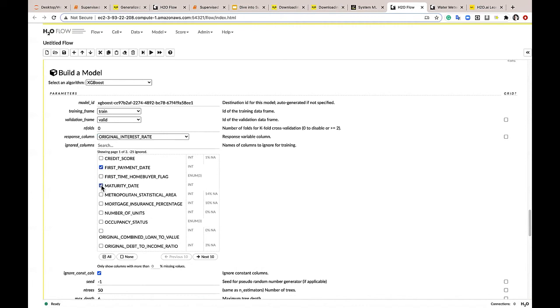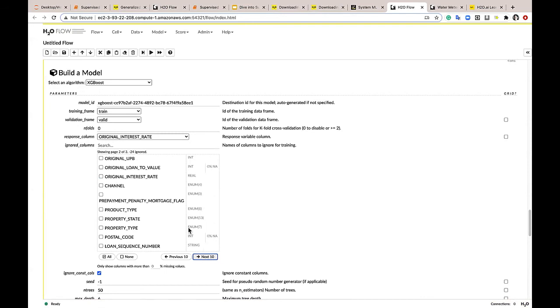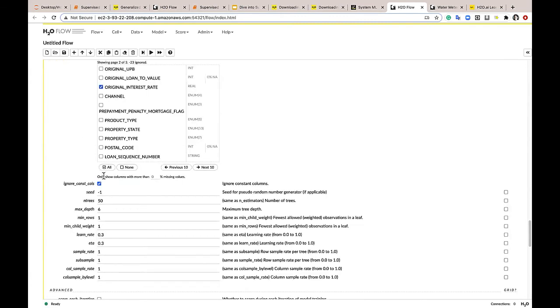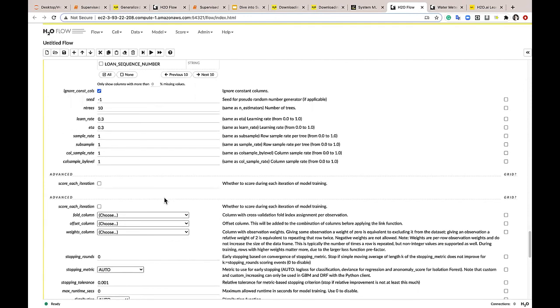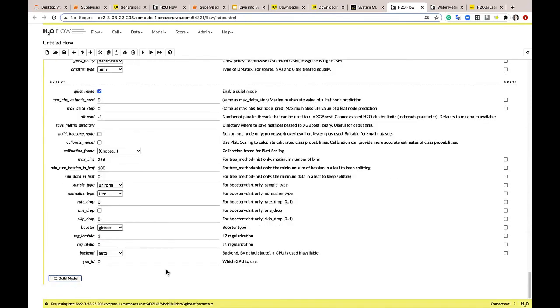I'll remove the maturity date. I'll remove the mortgage insurance. Then I'll go to the next 10, and I'm going to remove the original interest rate also, because of course I don't want it to be repeated in both my training and testing data sets. And then I can go and train my model. Now you can see there are all the other parameters also. So just for the time, I'm going to reduce the number of trees to 10 because I want it to go faster. I'll leave the rest as it is, and I will build my model.